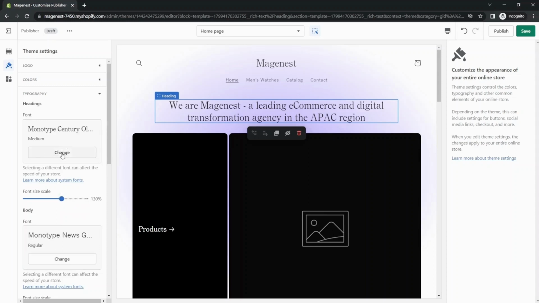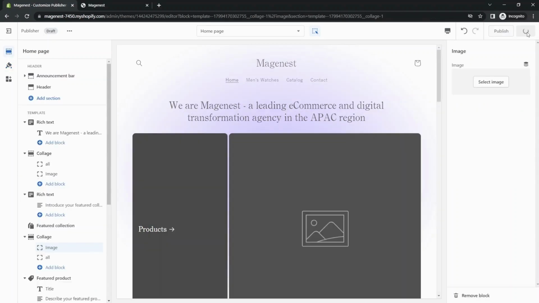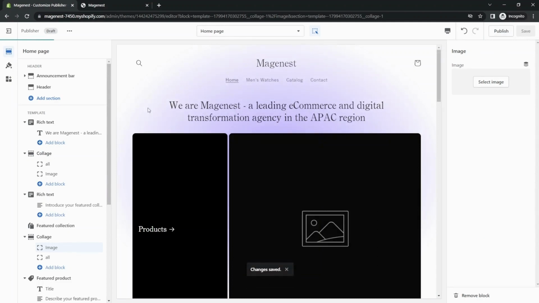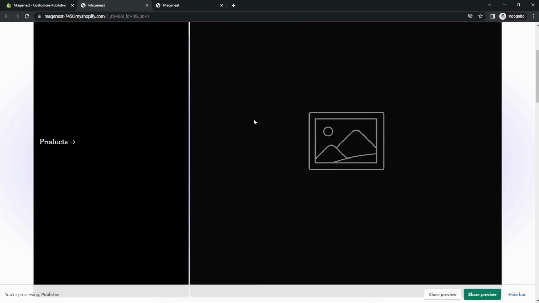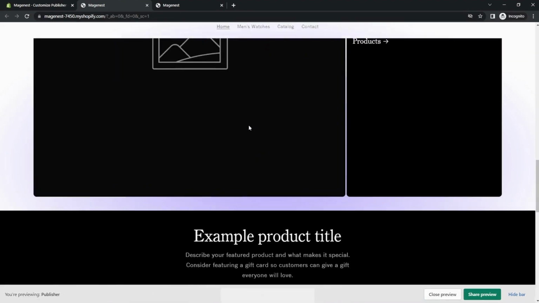When you are satisfied with your changes, hit the Save button. Now you've saved your theme, and don't forget to preview your changes in real time to see how they look on your website. By personalizing your homepage, you can make your store more appealing and professional, which can attract more customers and increase conversion.